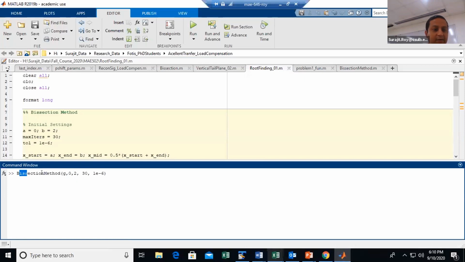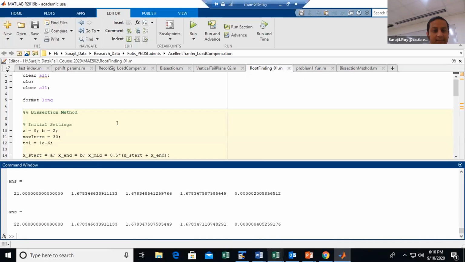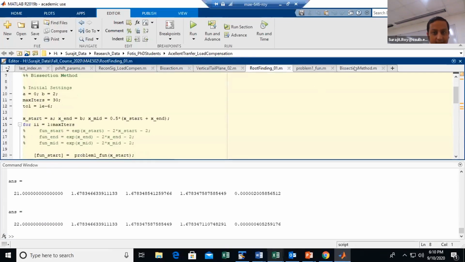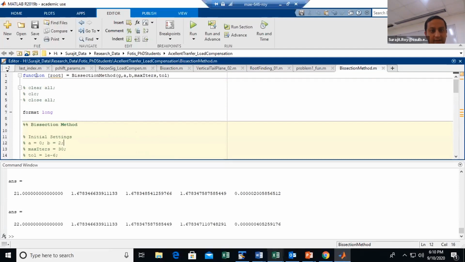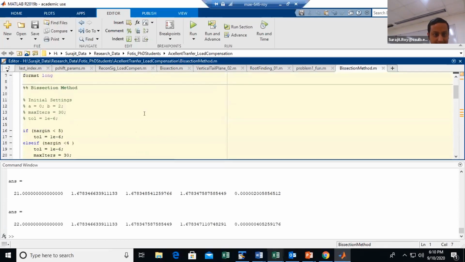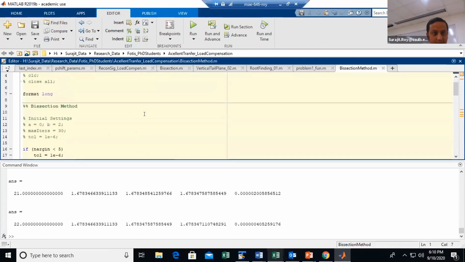In the command window, G is specified as it is because we have defined G as an inline function. So if you press G, you already know that G has been defined as an inline function given by this. Now for running that function file, you are basically saying G, a value of A, which is 0, value of B, which is 2, maximum iteration is 30, and tolerance value is 1e minus 6. When you press enter, you will basically see the MATLAB code. The function file is running. So this is the function file we actually started with, and it is running. Is everybody with me so far?